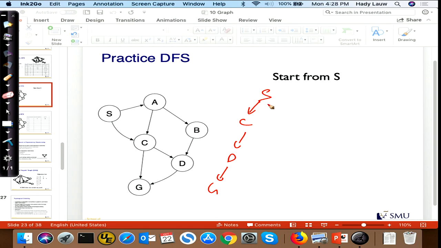Then at that point of time, S can then go on to A. Now A has two neighbors, B and C, right? So we'll do B first, but B will go on to D, D already visited, so B returns back to A, A returns back to S. Then your sequence will be S, C, D, G, A, B. Okay? So in this case, your sequence will be slightly different. This is S, C, D, G, A, B. This is S, A, B, D, G, C. Right?